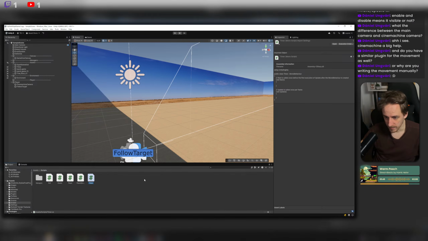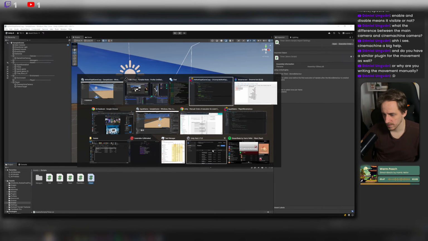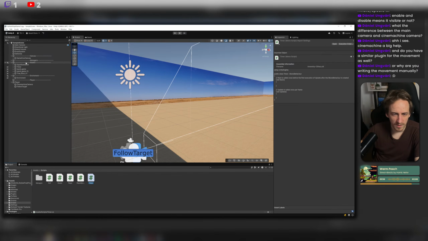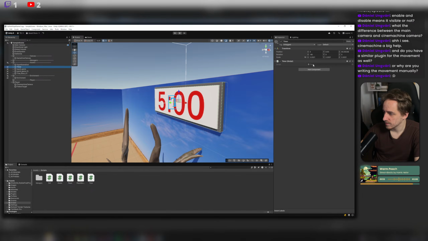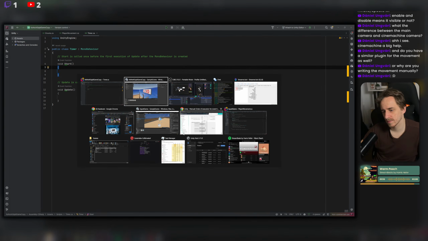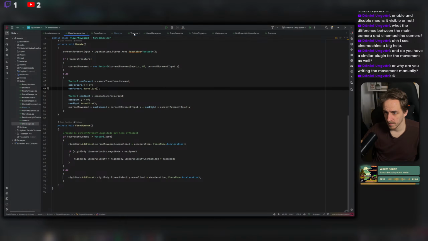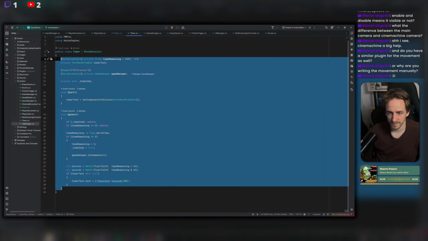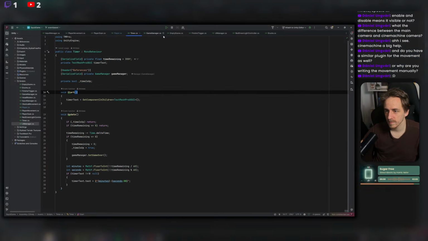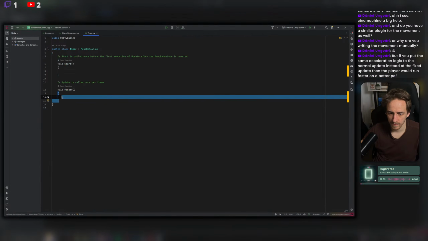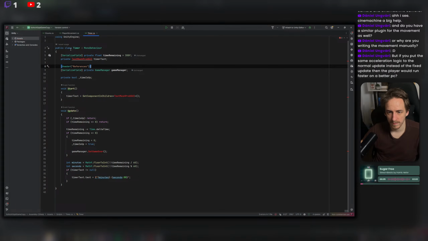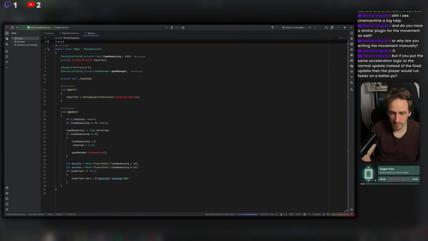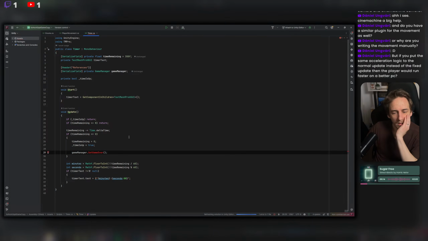So yeah, that's it. Let's get the timer. For the timer, this is simple enough to just copy and paste. Using TextMeshPro. Alright, so this one doesn't exist yet.